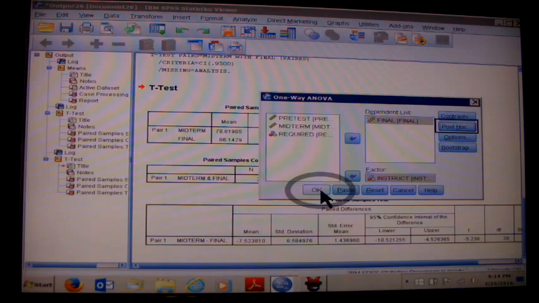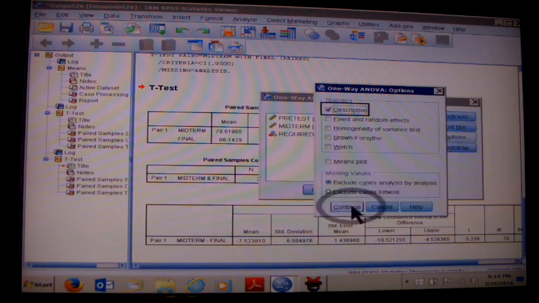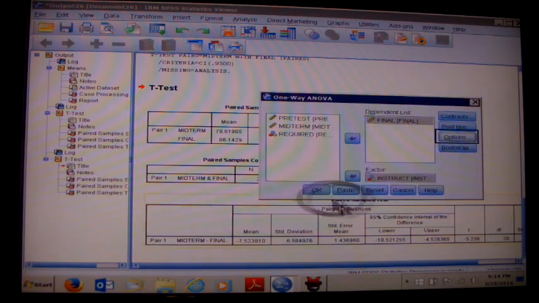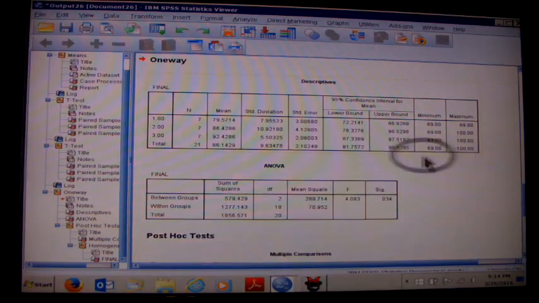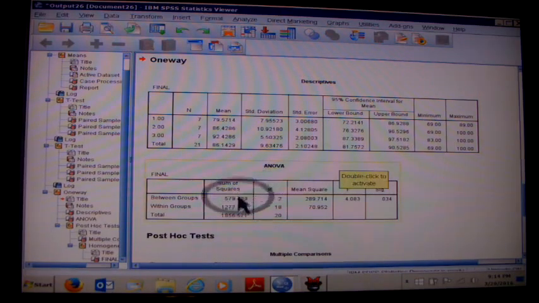And now we click OK. Wait, let me check something here. Options, that's good. So we have everything there. Click OK. And here we have, notice we have descriptives, final. That's on 71. And then this is also on page number 71.